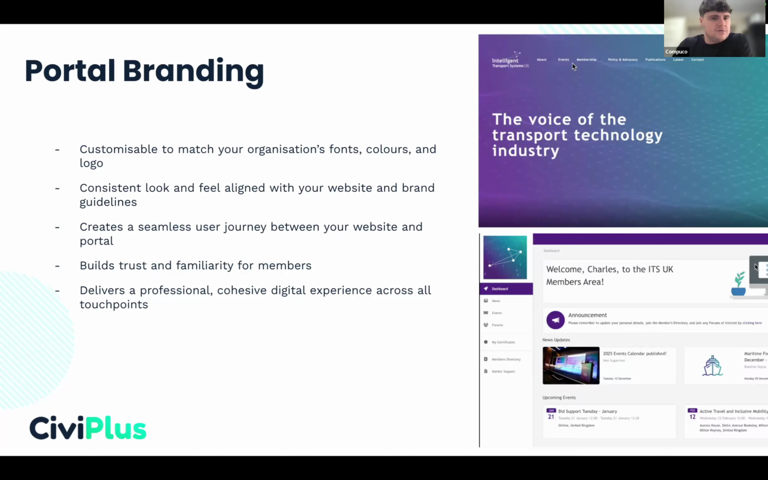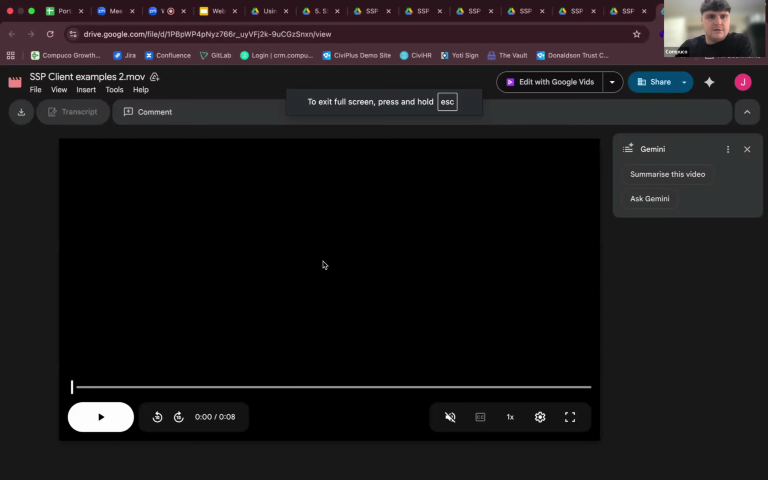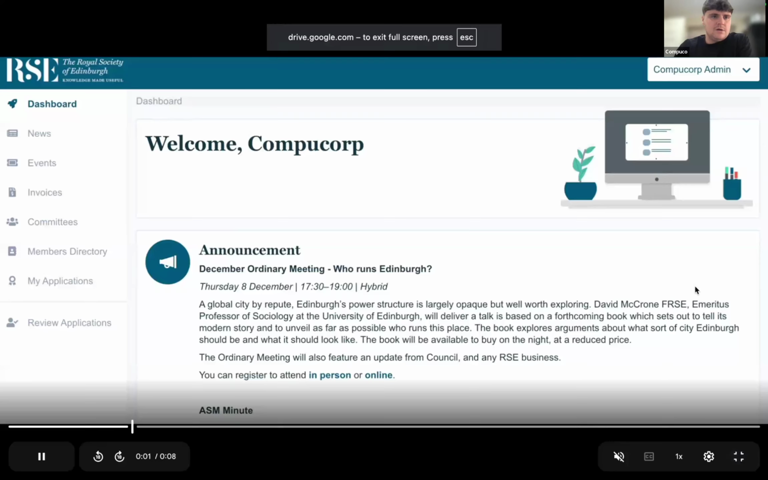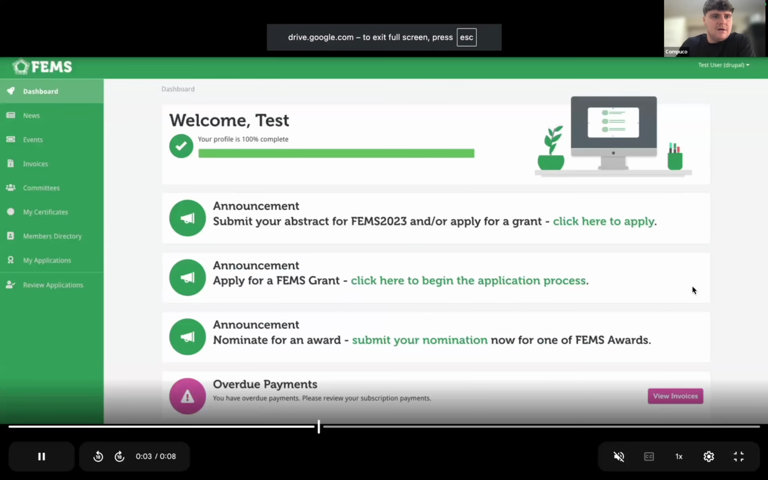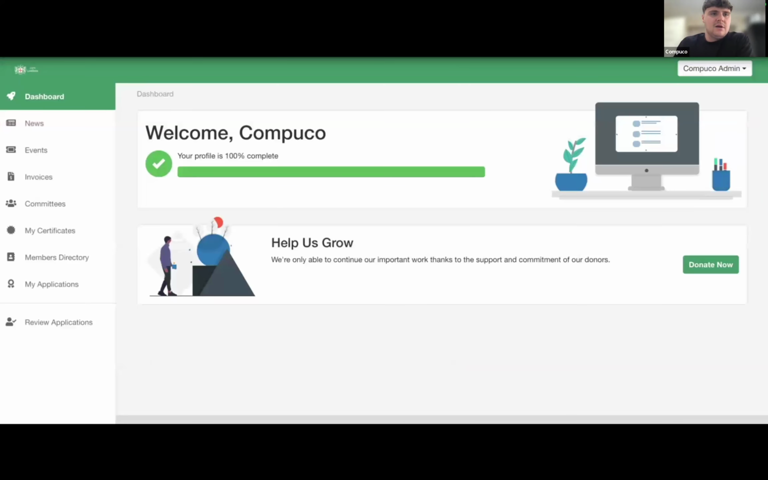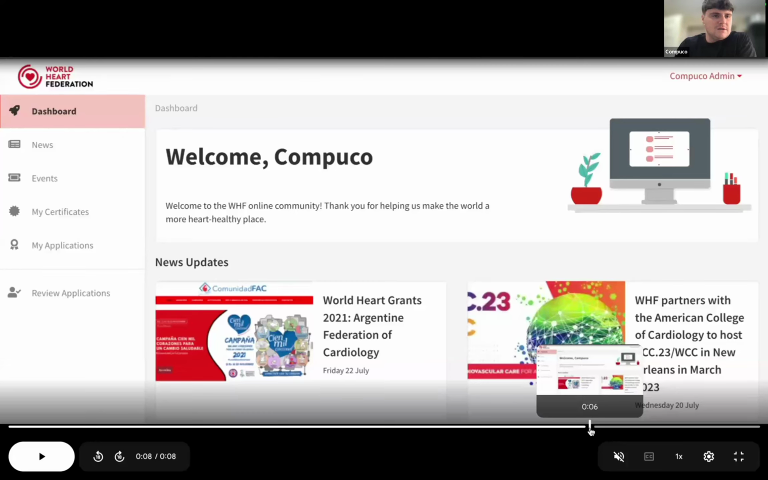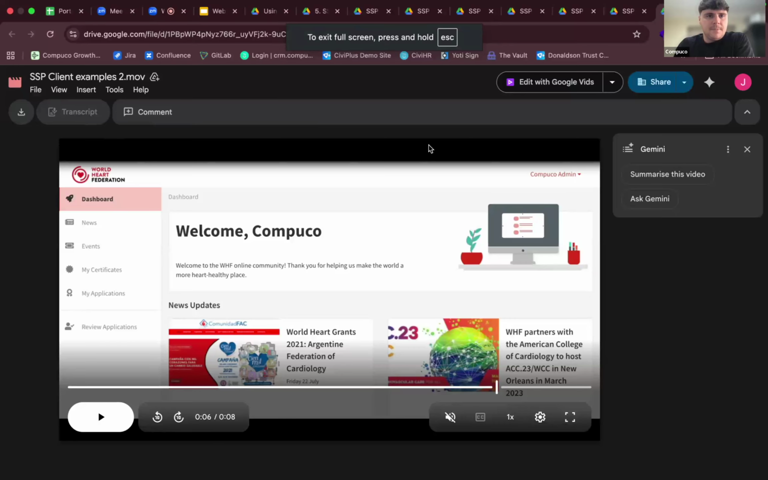And then that can build trust, familiarity, and also deliver a professional and cohesive platform across the website and the CRM as well. So there's a few different examples that I've pulled together for this, just to give you a few. We've got one here for the Royal Society of Edinburgh, FEMS, Iona, World Heart Federation, etc. They can all have a little bit of a different look and feel in terms of your marketing palette and guidelines as well.